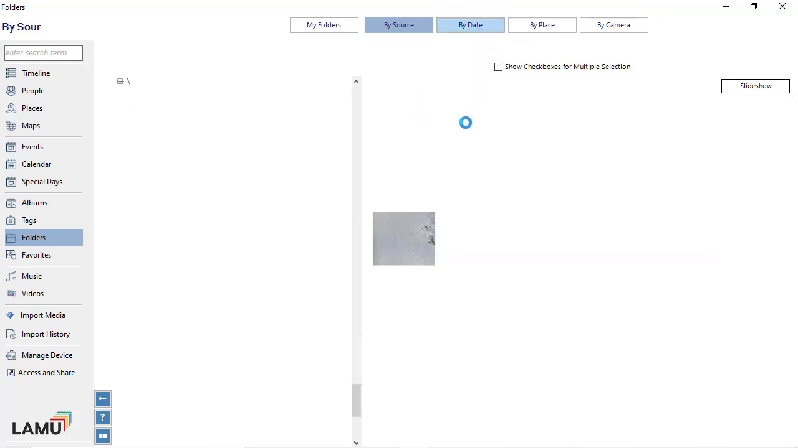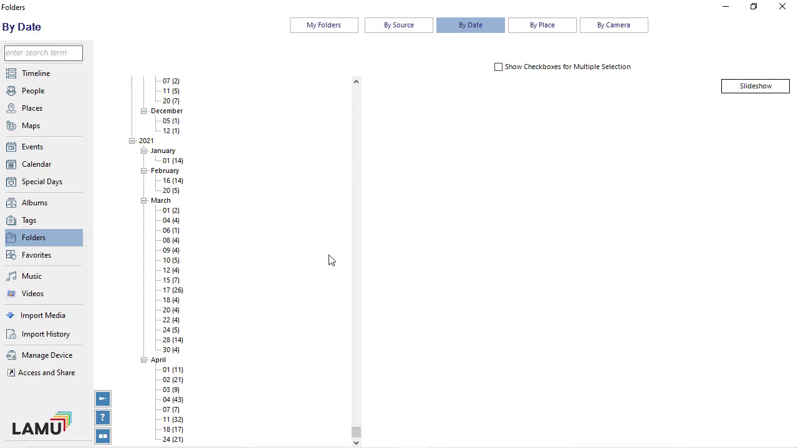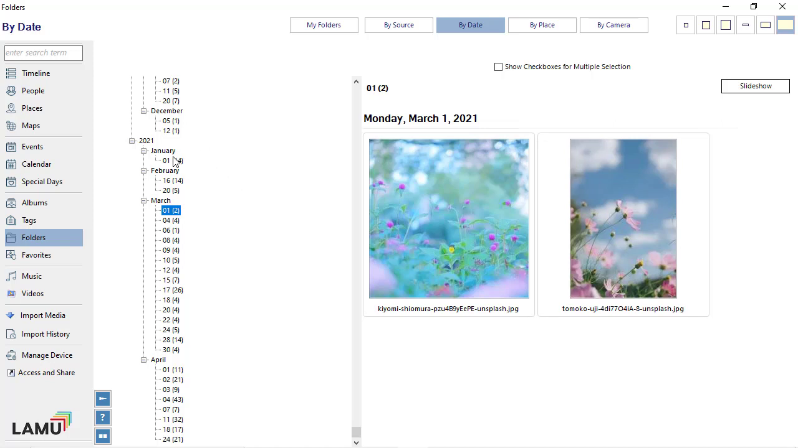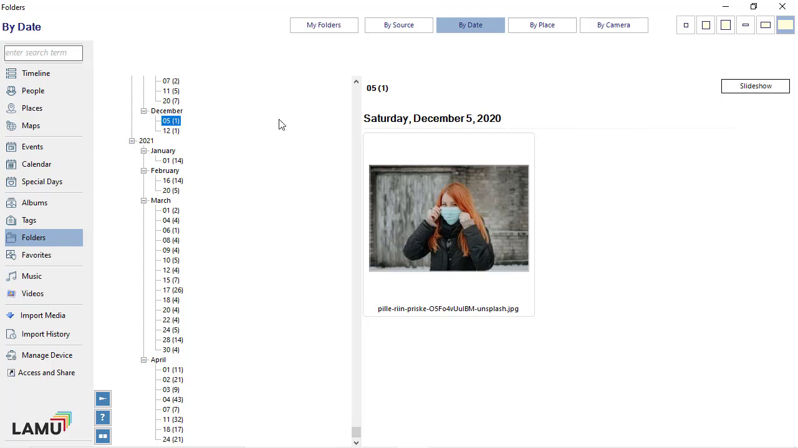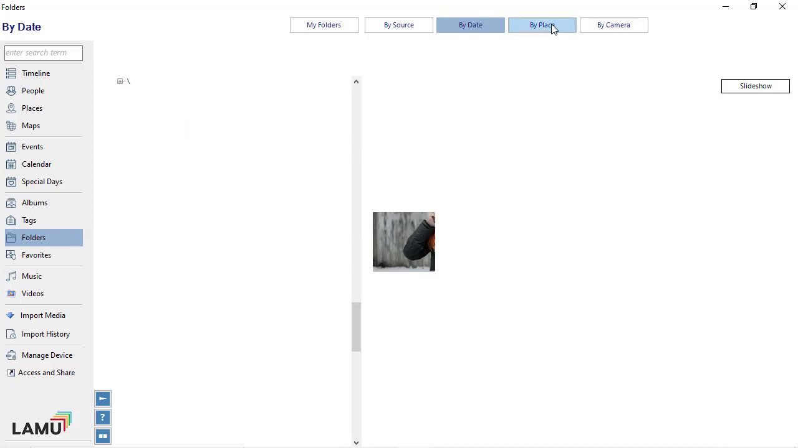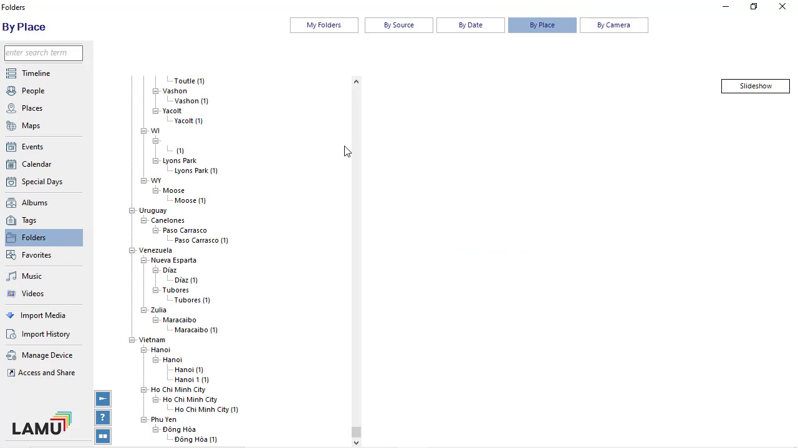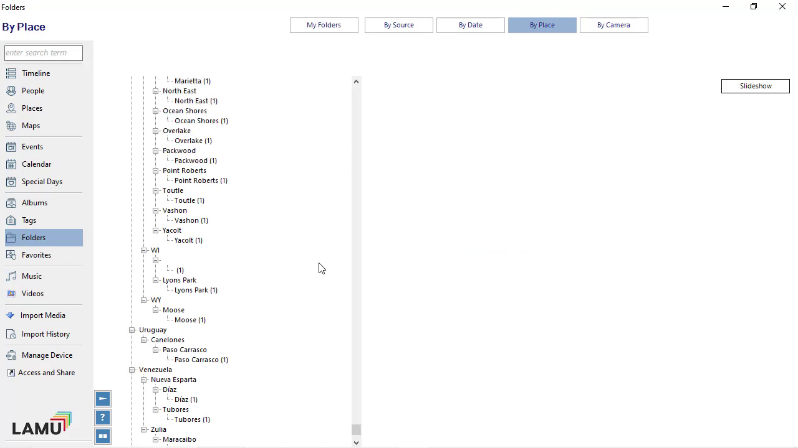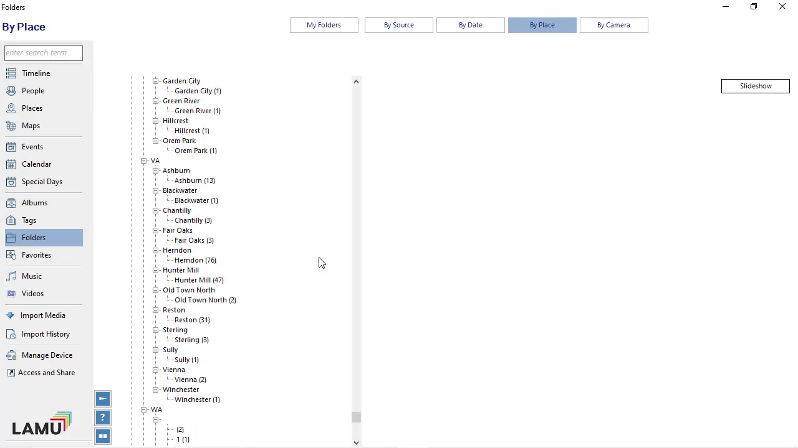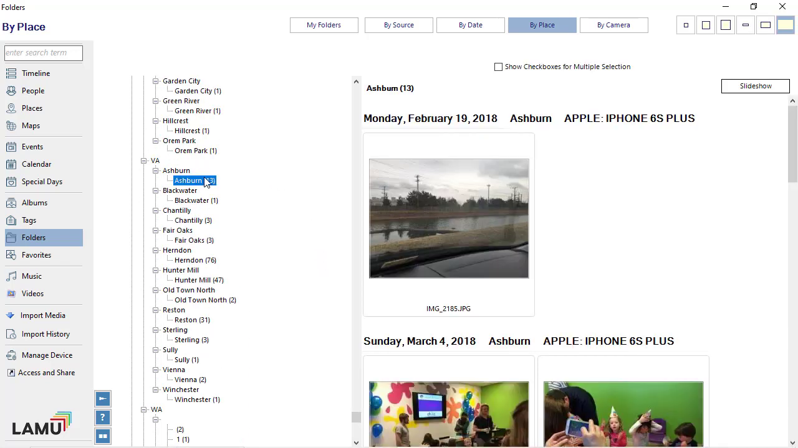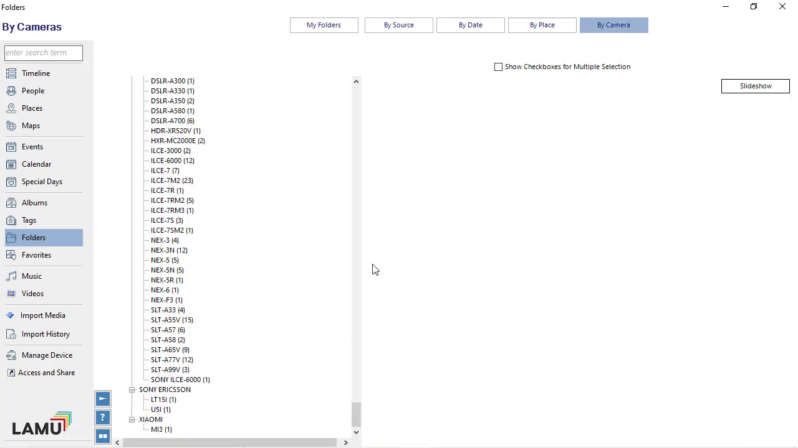The By Date view organises photos by year, month, and day. The By Place view organises photos by country, region, city, and locality. The By Camera view organises photos by camera make and model.